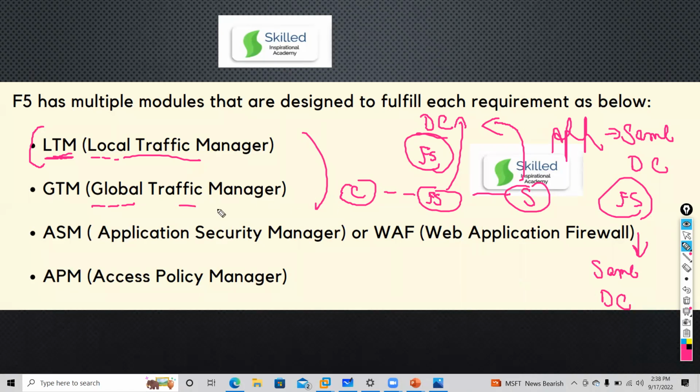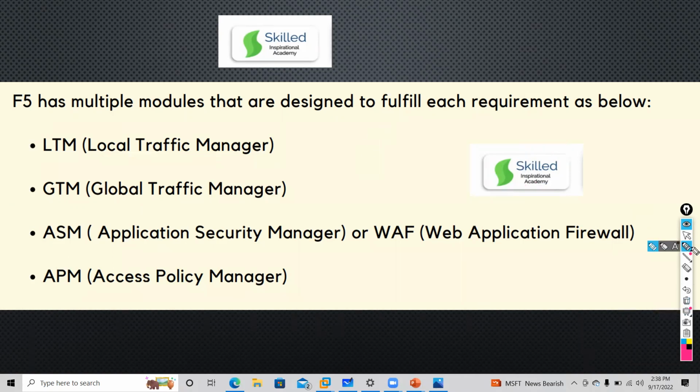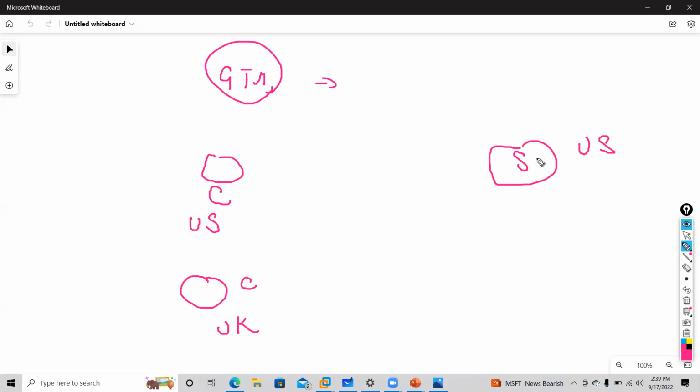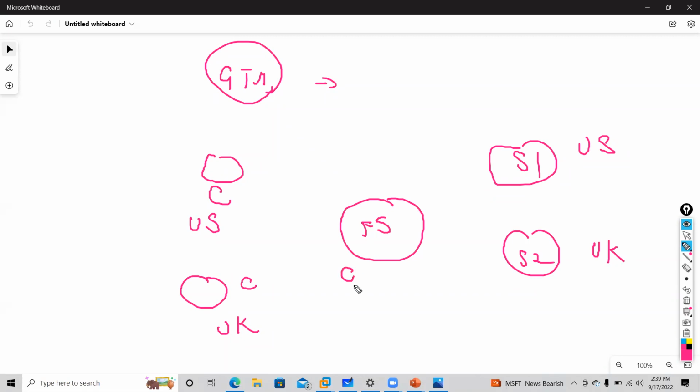And what does GTM mean, guys? Let's talk about it for 2 minutes. GTM is also in huge demand, so we will start the next batch on GTM also soon. Let's say I have a client sitting in the US and one client sitting in the UK. I have one server in a US data center and one server in the UK. Now I have one F5 where I have configured GTM. I want the client coming from the US to go to the US server, and the client coming from the UK to go to the UK data center. That is called global traffic manager.